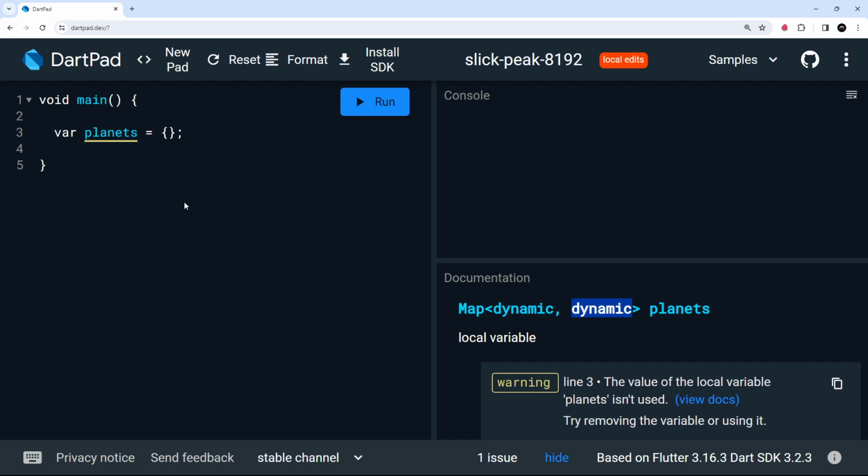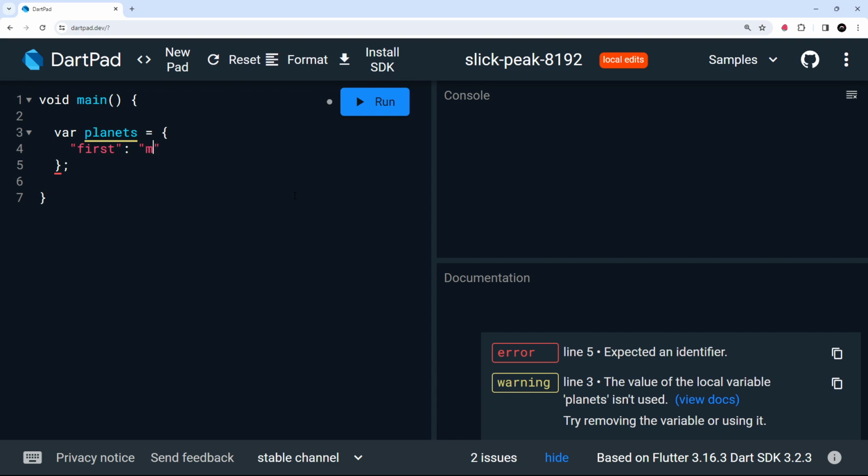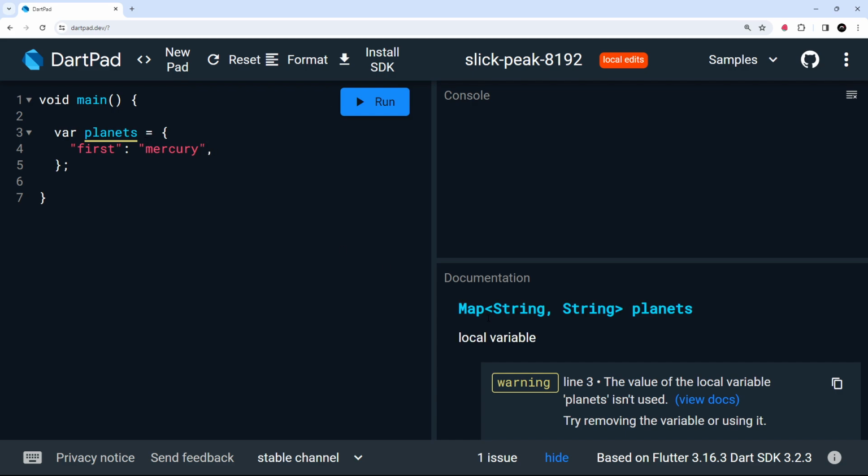Now, at the moment, they're both inferred as being dynamic, and the dynamic type in Dart is basically a way of saying it could be any type in the future. And Dart is inferring this dynamic type because it doesn't have enough information about the keys and values yet because we've not added any. However, if we add a key, which we'll set to be a string, first, for example, and then if we assign a value to that key, which is also a string, which will be Mercury, because that's the first planet, right, nearest to the sun, then Dart will have enough information to infer actual types of the keys and values for this map.